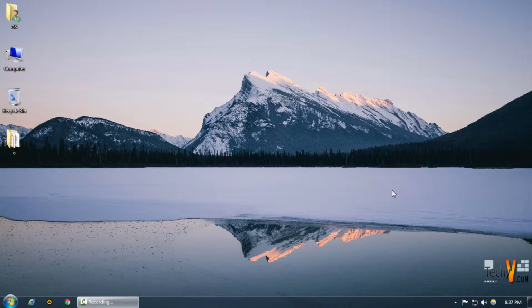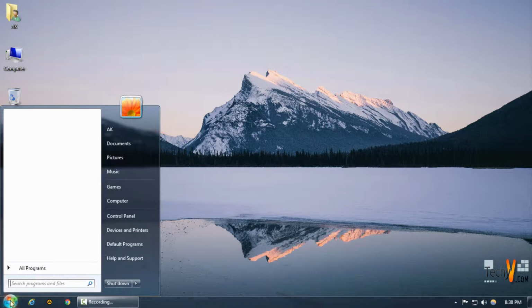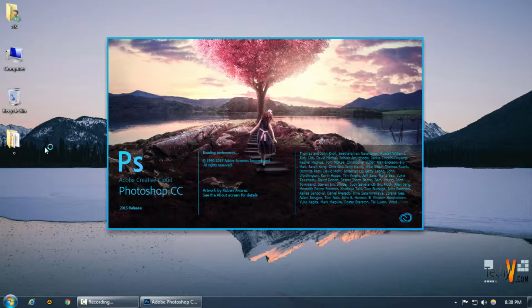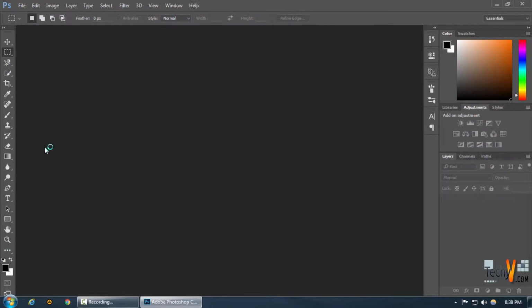This is Abhishek, and today we're gonna work on the magnetic lasso tool. The lasso tool includes the polygon lasso tool and the magnetic lasso tool. The magnetic lasso tool is an intelligent way to select a particular object in a picture, and as you can see here, this is the magnetic lasso tool. It includes other lasso tools like the polygon lasso tool and the lasso tool.